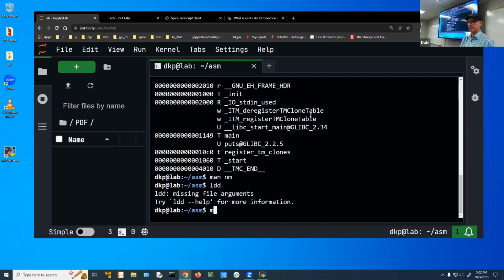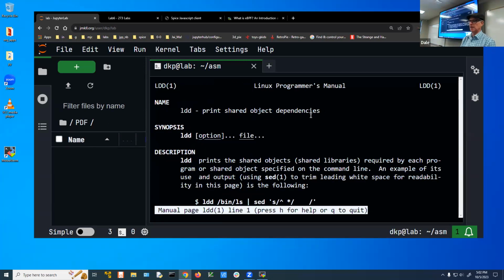ldd. man ldd: print shared object dependencies. glib.c. How many have heard of glib? Maybe, maybe not, unless you're a Linux person. It's actually glib.so, as in shared object. Many of the things you compile on Linux, you connect the shared object to your code, so you don't have to reinvent the wheel.